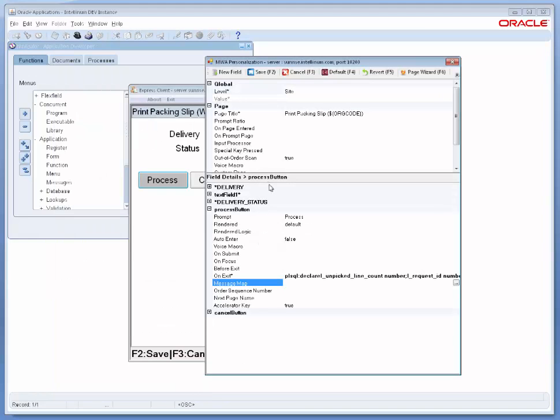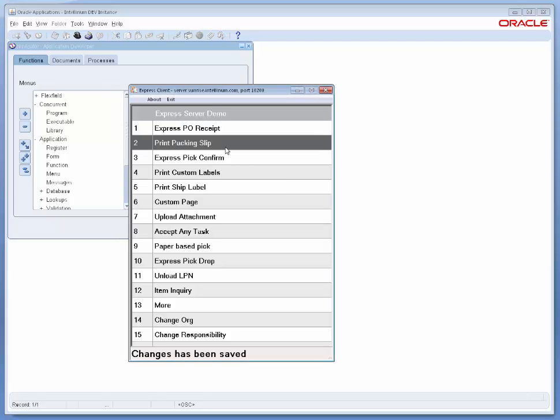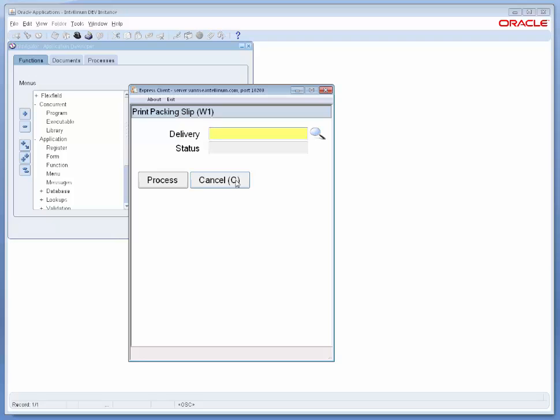Okay, so let's give it a try. Save it. Okay, now we're ready to test it. So I'm going back here. I'm going to give it a delivery that is incomplete. It says delivery is incomplete because our script has found that there are some delivery lines that haven't been picked yet.